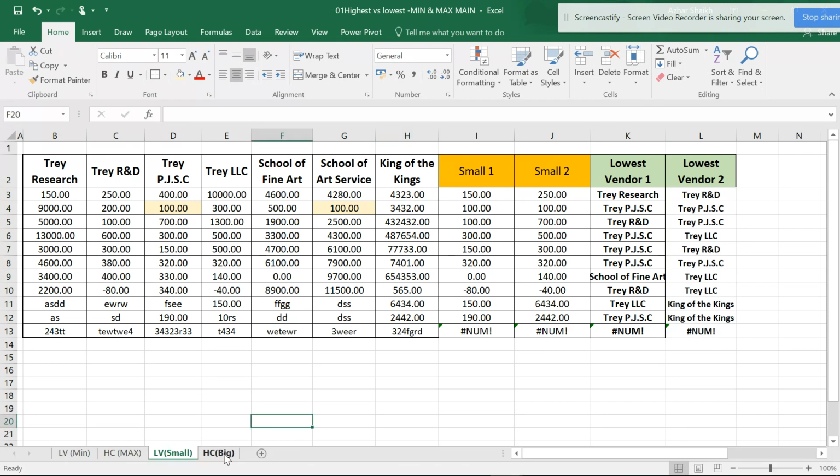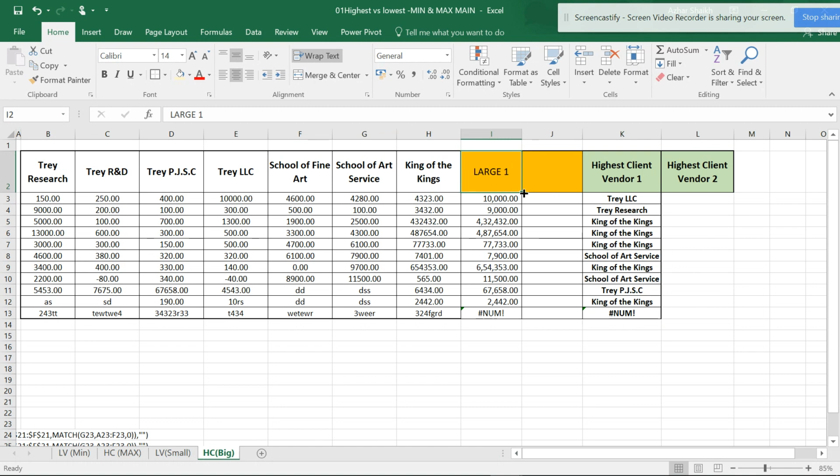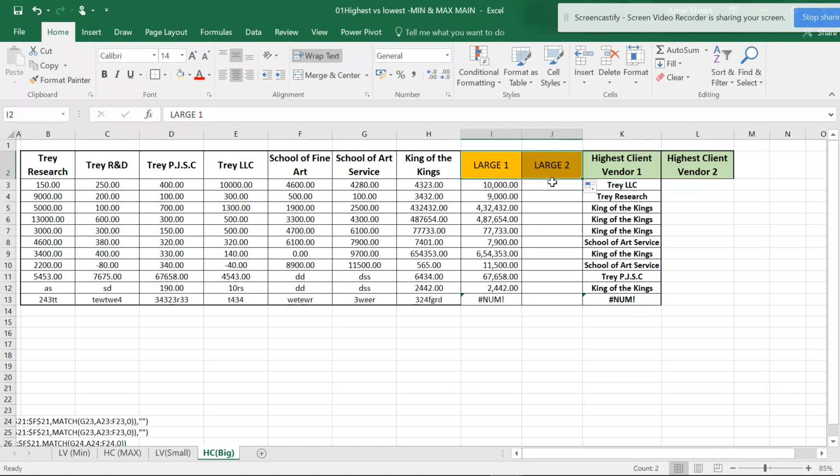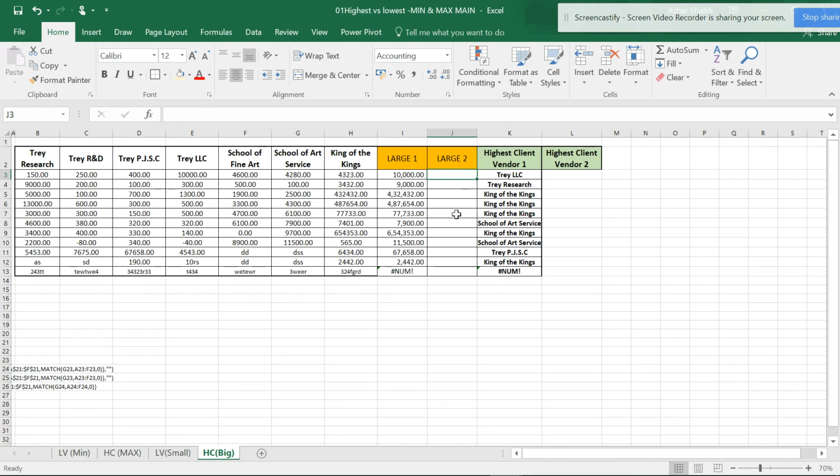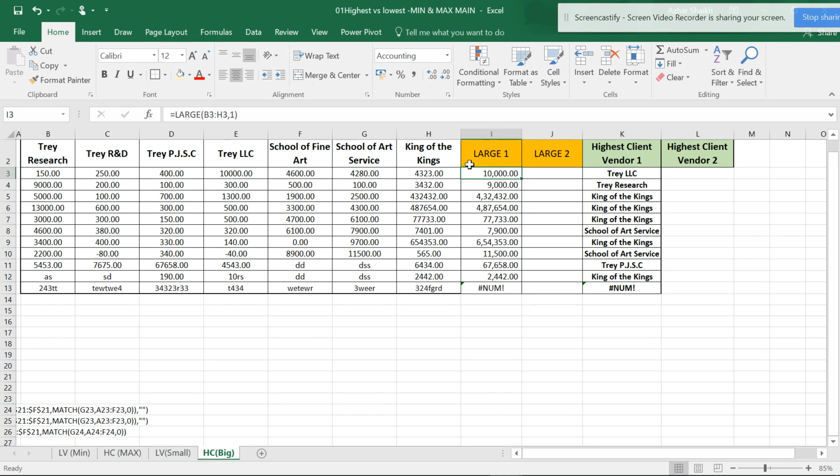I'll do the same thing for the highest one, large one. I'll make this into large two. We don't have big, so we'll make this into large two. When I make this into large two, as I showed, it's one, so I'll have to make this two. So this is going to be large, open parenthesis. The array is here, comma. As I showed you, it was one. I want the second largest, so I'll put this as two. Close the parenthesis. Hit enter. Pull the angry rabbit.